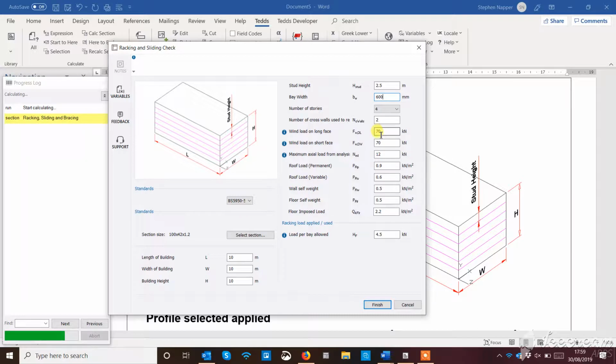We used 0.7 kilonewtons per square meter, so 10 meters by 10 meters high times 0.7 is 70 kilonewtons. The maximum axial load is taken from the analysis elsewhere; this is for the lambda crit checks, sway P delta. Put in the roof load, permanent and variable, same with the floors, walls, etc. This is for the calculation for the overturning, flipping check.